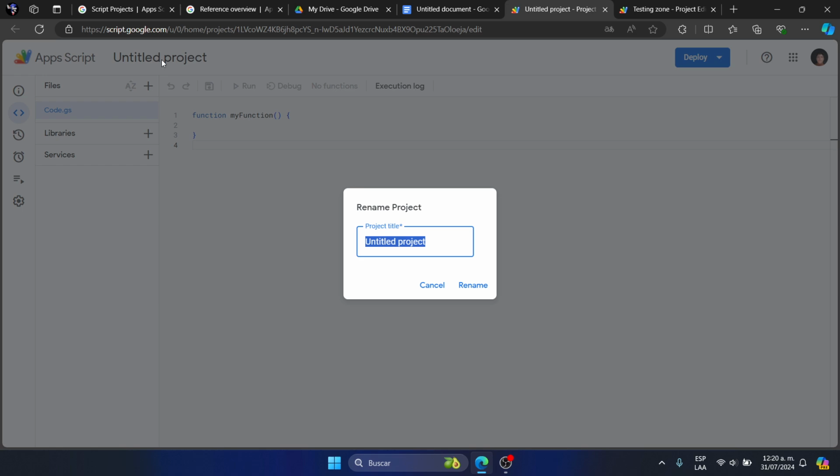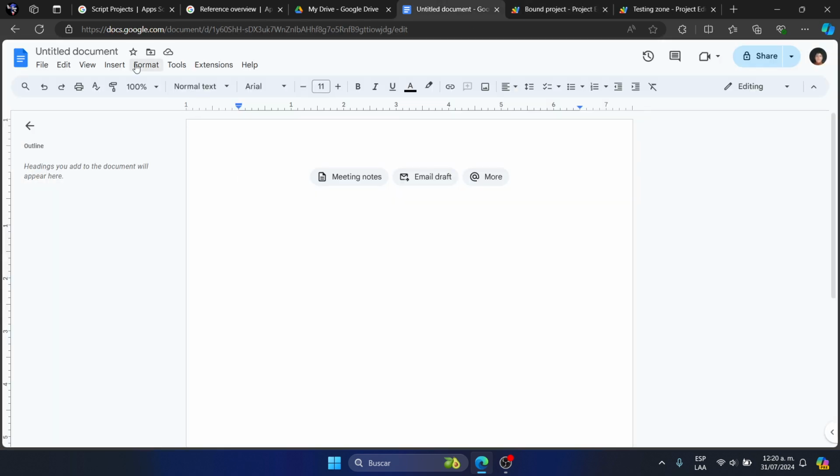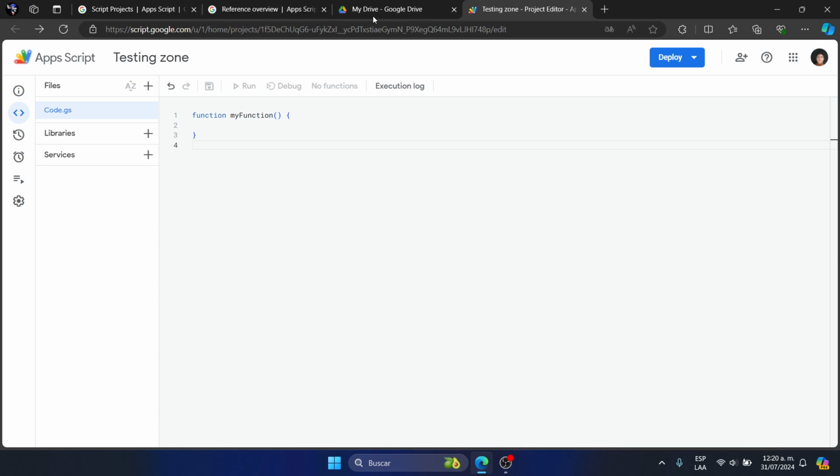So I'm going to name it to have in mind which type of file is this and the other. We have this bound project. This bound project is linked to this untitled document. I'm going to name it testing docs, and I'm going to close it right now. Check it out: if I close the Google Doc document, automatically the AppScript bound project linked to it is going to close too.